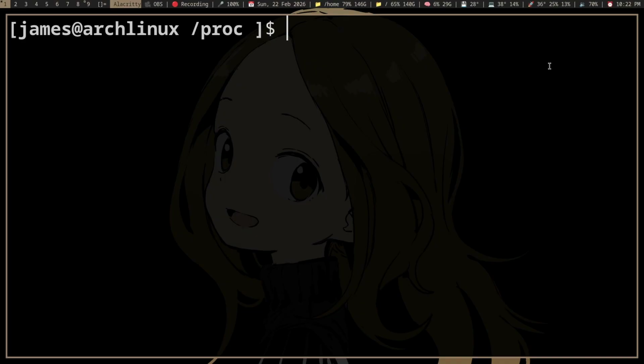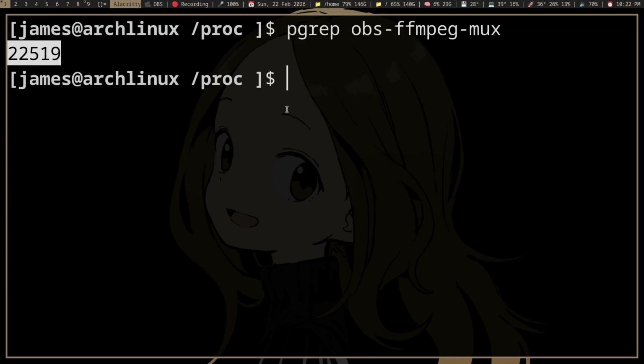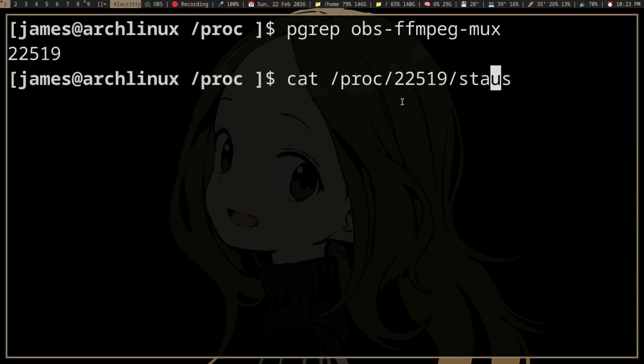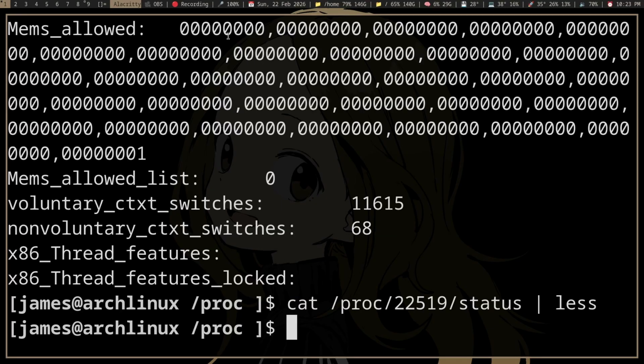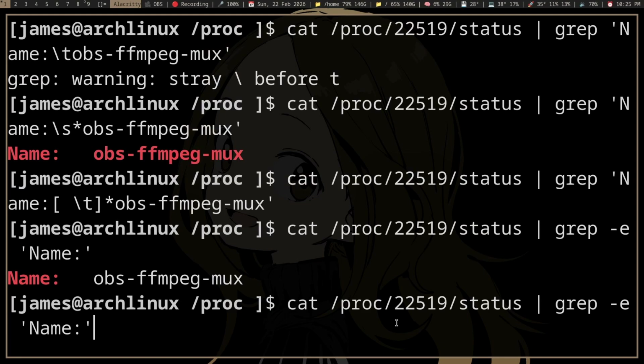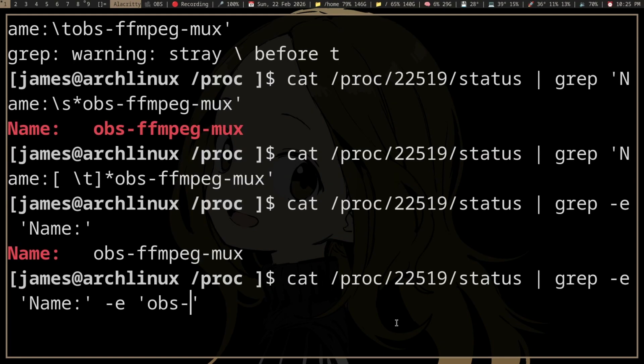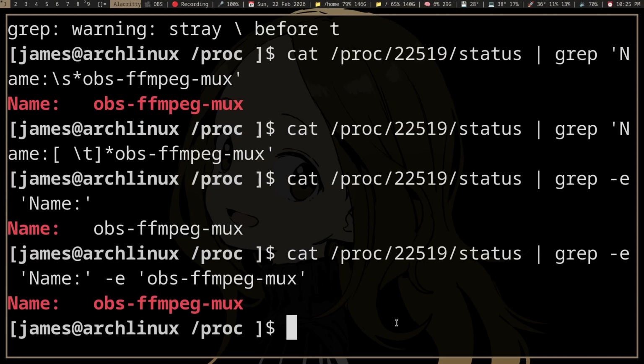So what you'd want to do is first pgrep the PID, and then for the next iterations, use that PID and then check the status file. And then here we have a lot of things, but what we want is the name. So grep Name and then obs-ffmpeg-mux. And if that exists, then OBS is currently recording.